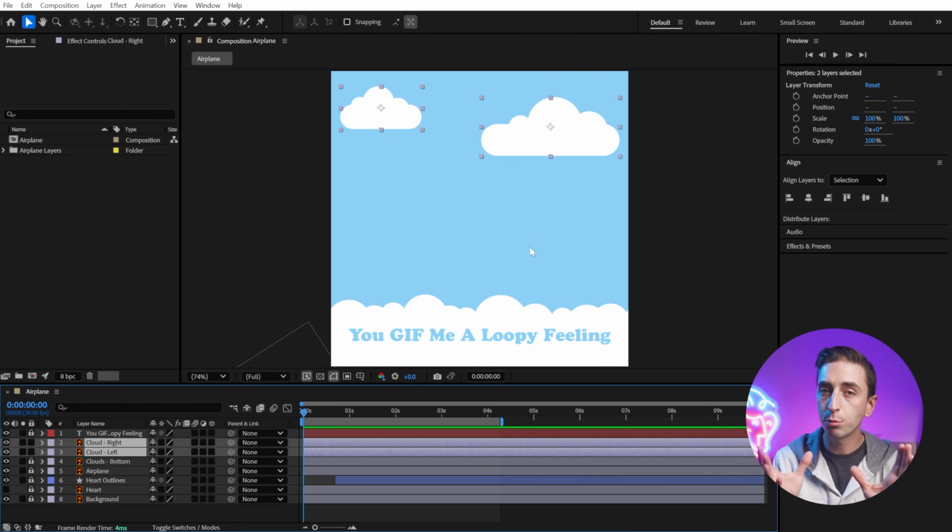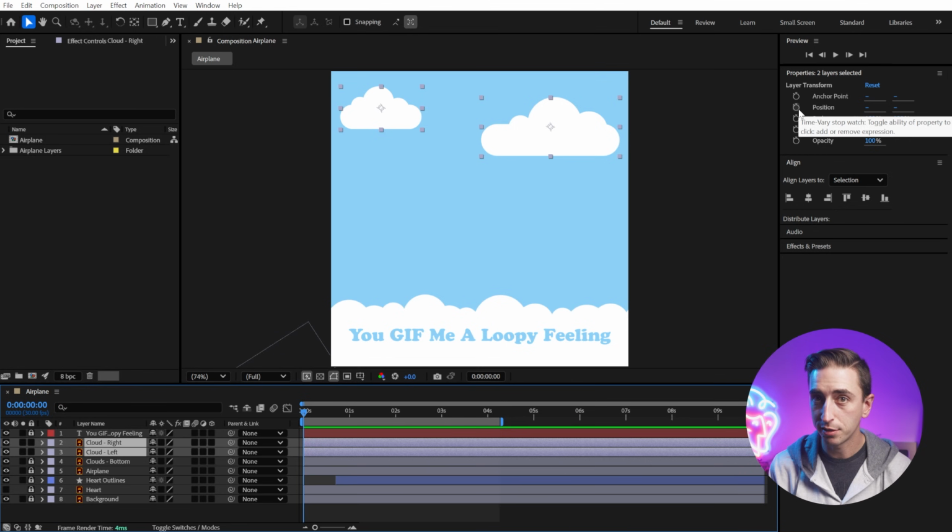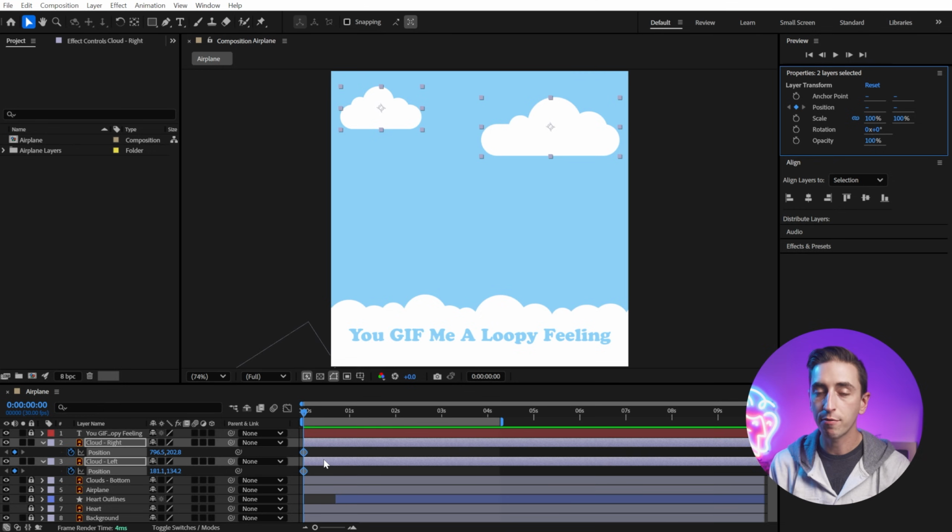And the reason I want them to move that way is so that they can start and end in the exact same place and create a seamless loop. So let's set position keyframes on both of these. I can do that at the same time with both selected over in the properties panel, clicking on that position stopwatch again. So that will add a keyframe to any number of layers that you have selected.